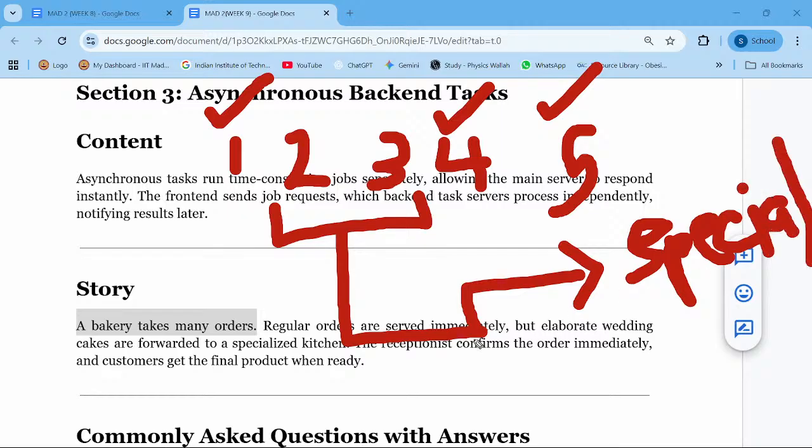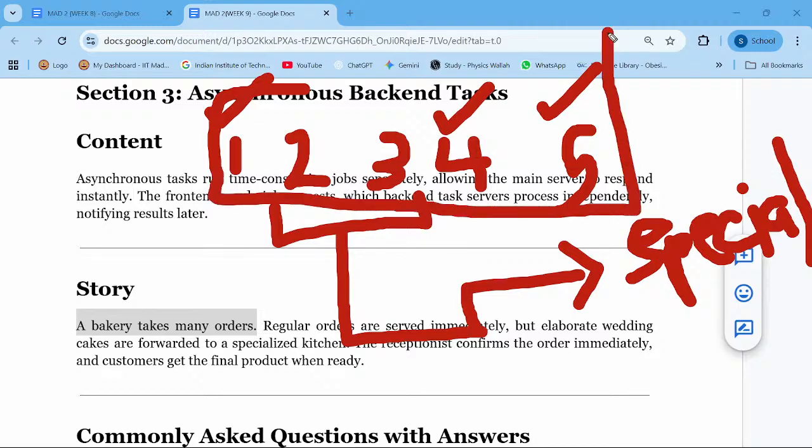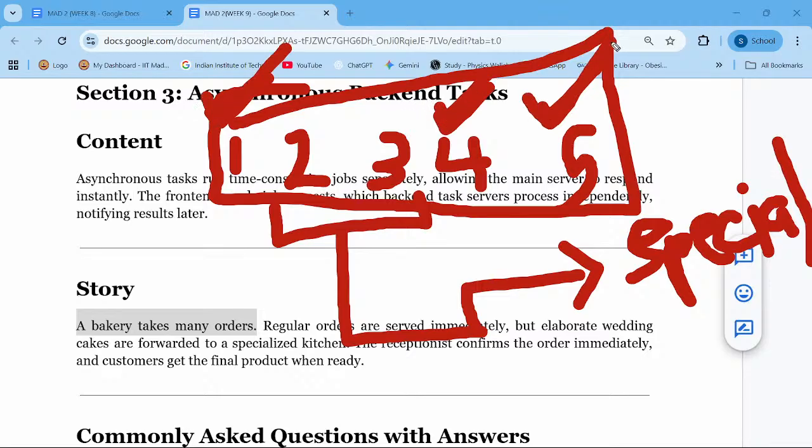Special, right? The receptionist confirms the order immediately. So all of these are getting the orders confirmed right at the same moment. But orders number 1, 4, and 5, being the normal orders, are getting served first. And the second and third customers get it a bit late because they require more processing time.